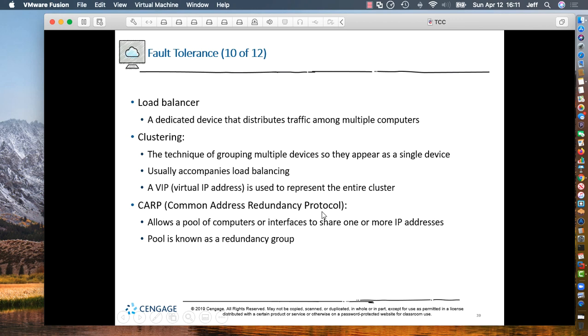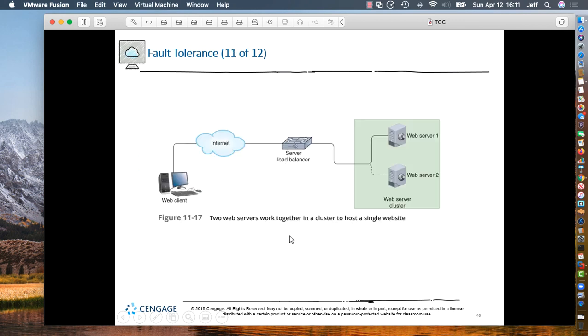Then you have Common Address Redundancy Protocol, or CARP. It allows for a pool of computers or interfaces to share one or more IP addresses, and the pool is known as the redundancy group. So here is that example, like I said, with web servers, right? You have a web server cluster. It doesn't have to be a cluster, but it could just be web servers. And the user goes to the internet, hits the server load balancer, and the load balancer picks one of the web servers to send them to, but it spreads the load over the web servers.